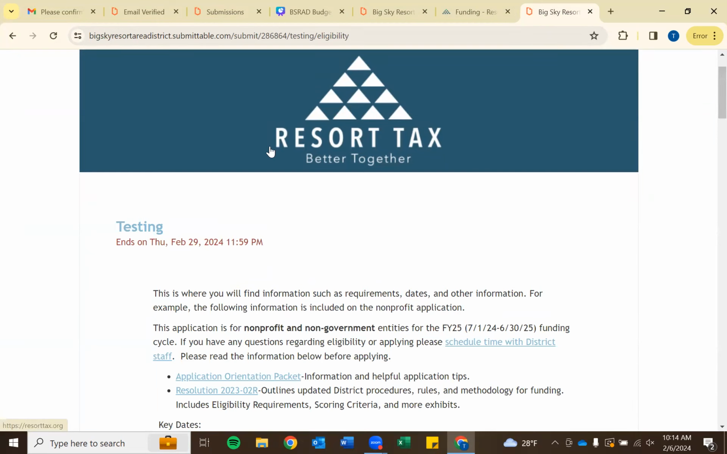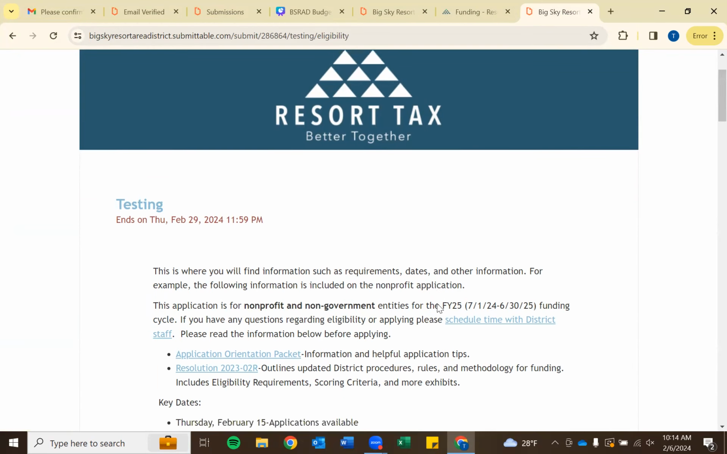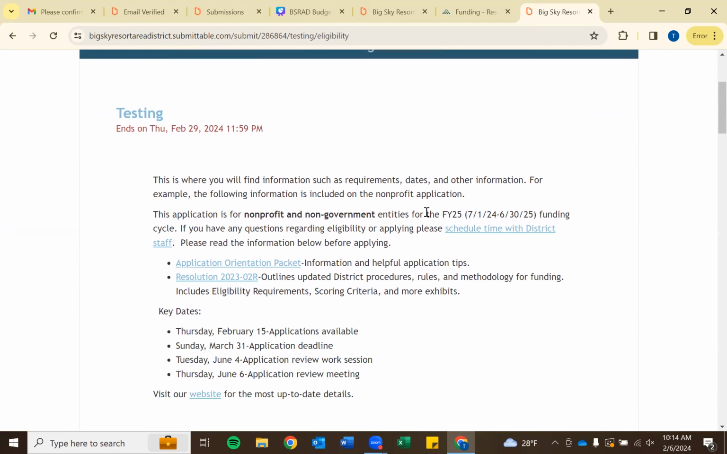Okay, now we're good. So for both government and nonprofit, this is where you can find the nitty-gritty rules and important information about them. They're very similar. The dates are just slightly different, because the timelines are a couple weeks off of each other.